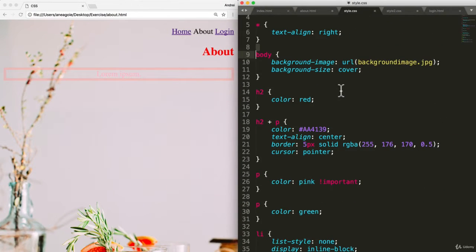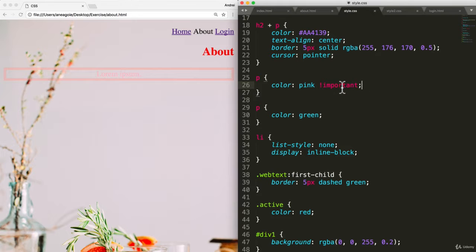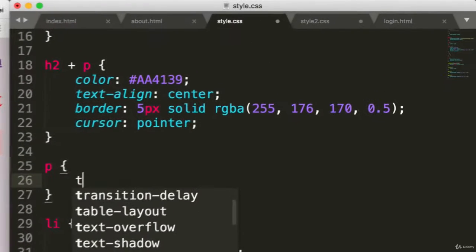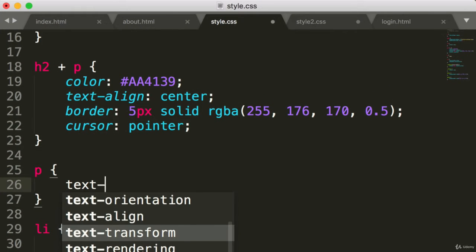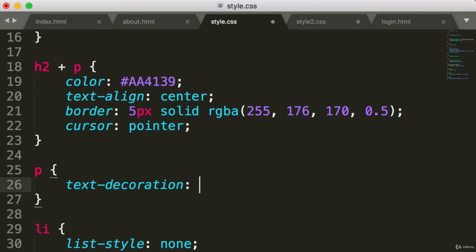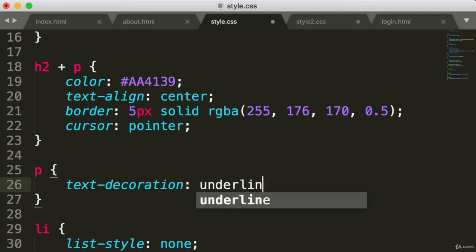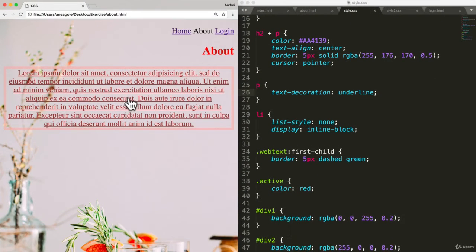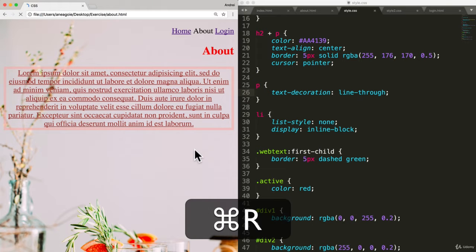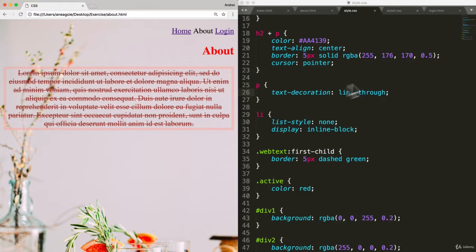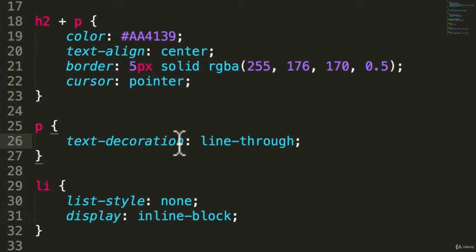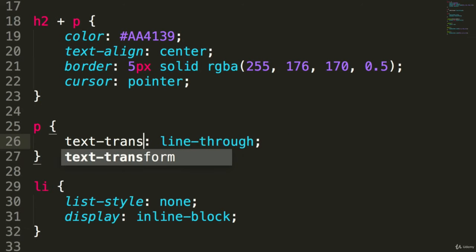Going back to style. And the first one I'm going to show you is called text decoration. And very simply, this one you can do underline. Refresh, you get a nice underline. You can also do line through, refresh, and there you go. Nice line through.